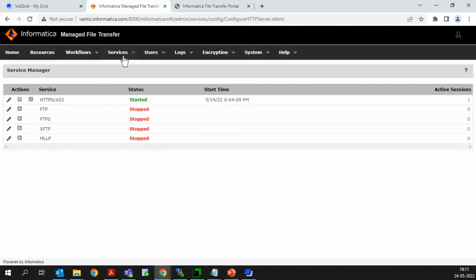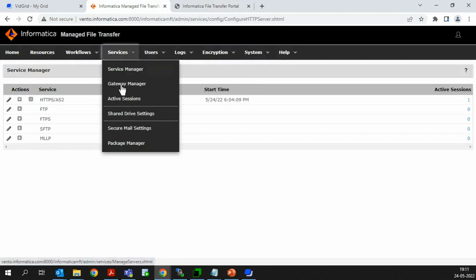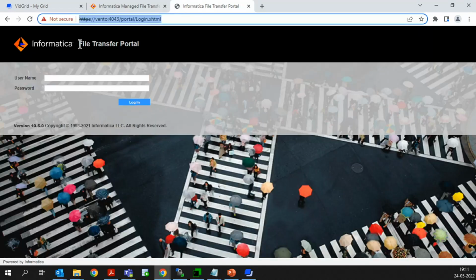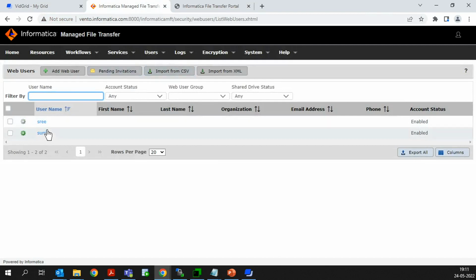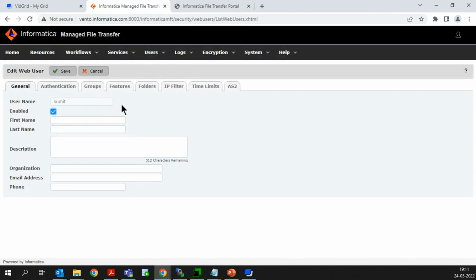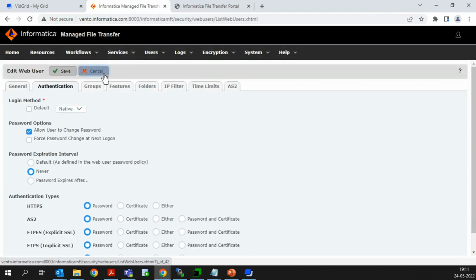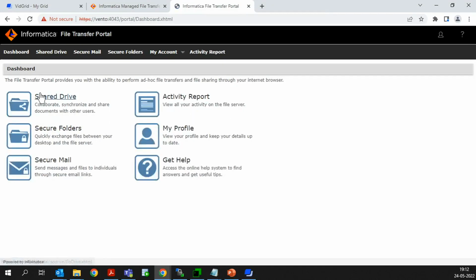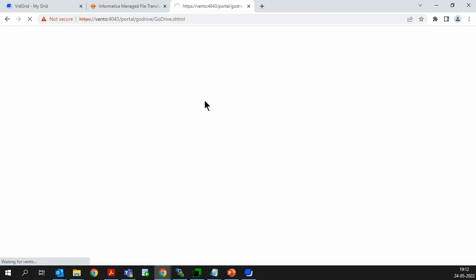Not only this, along with that, you need to create a web user which has all the access to this file transfer portal. For example, I have created a user called Sumit, and this user has the required authentication and roles so that it can access this portal. Let me log in with Sumit with the password to show you. See, from here I can access the shared drive, whose settings are being configured over the managed file transfer.